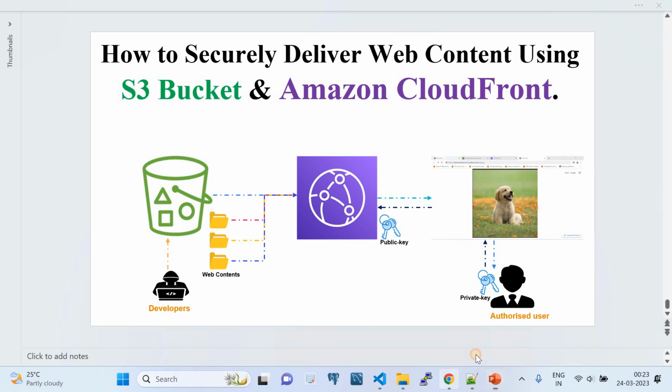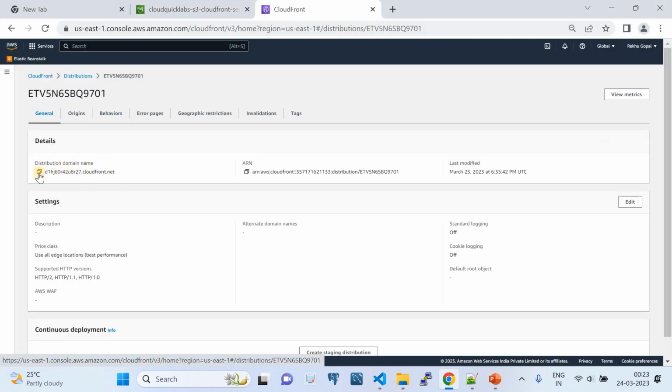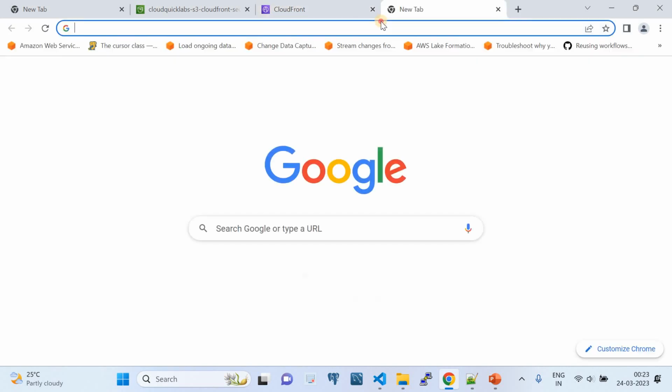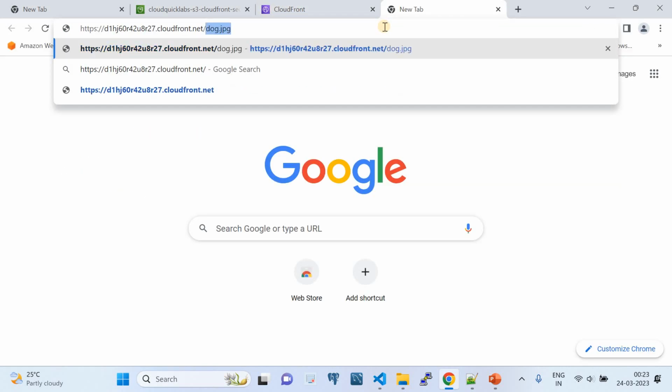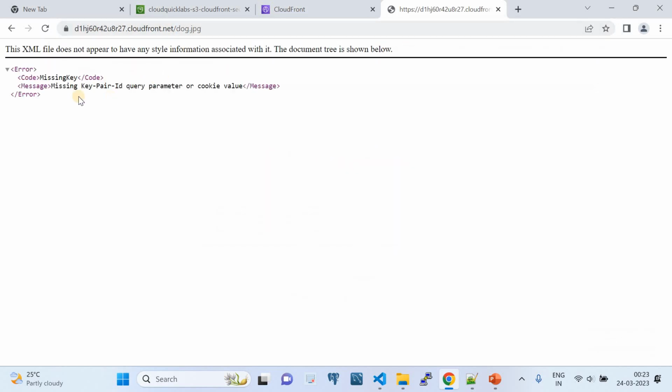All right, now it's time to access it. I'm going to copy this URL, put it in a browser, and after that slash we're going to add our content, that is the doc.jpg file. If I hit it, it is saying that currently you are missing something which is required to access this. That is key value pairs, which need to be added in cookies.